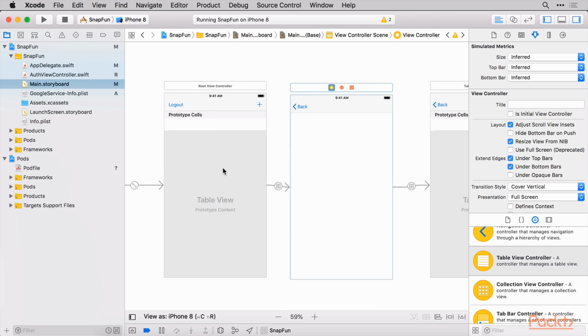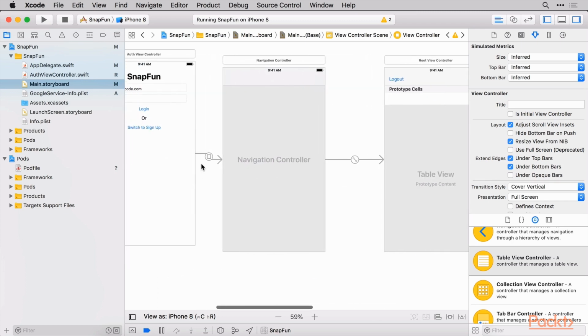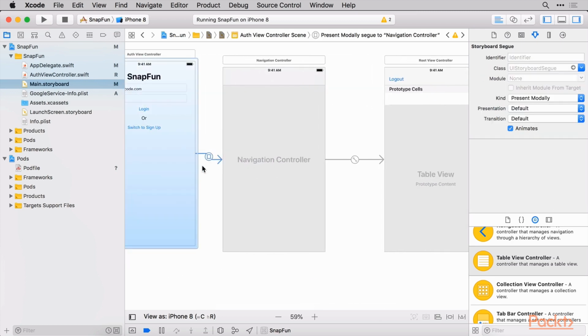The next thing that we want to do is give this first segue here a name and then actually call this inside of our code. So I'm going to, again, select this segue right in between the auth view controller and the navigation controller. Let's go ahead and give it an identifier, maybe something like auth success. Okay, and I'm going to copy whatever name I've given it, and your name might be different, that's fine, as long as you copy it exactly.